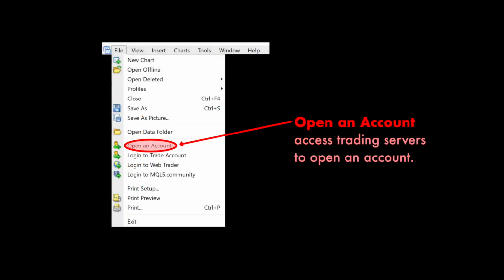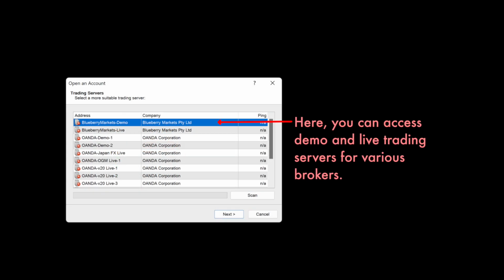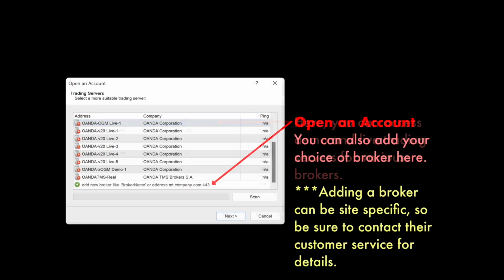You don't need an account to download and install the platform, but you will need an account to use it. By clicking on the Open an Account tab, you'll be brought to the server screen and provided the opportunity to connect with various broker platforms, accessing both demo and live servers. For specific brokers, you'll want to contact them to get the proper credentials for adding them to your platform.